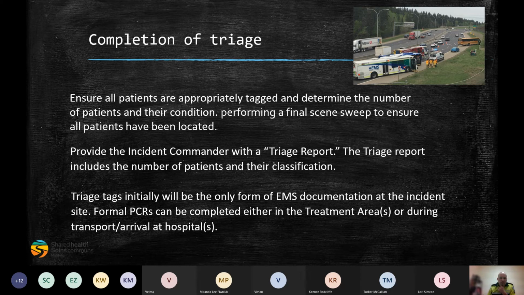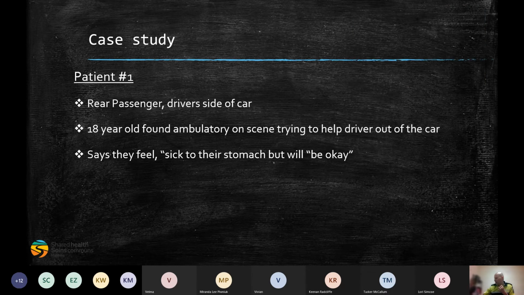So triage tags will initially just be the only form of EMS documentation. We're going to hold off on doing actual PCRs until we either have enough resources in the treatment area or once we start doing transport. So we'll get a patient assigned to, let's say, ambulance number 1. We'll load them up. Ambulance 1 will start doing all their documentation on their PCR once we're loaded and ready to go. Okay. Any questions about that?